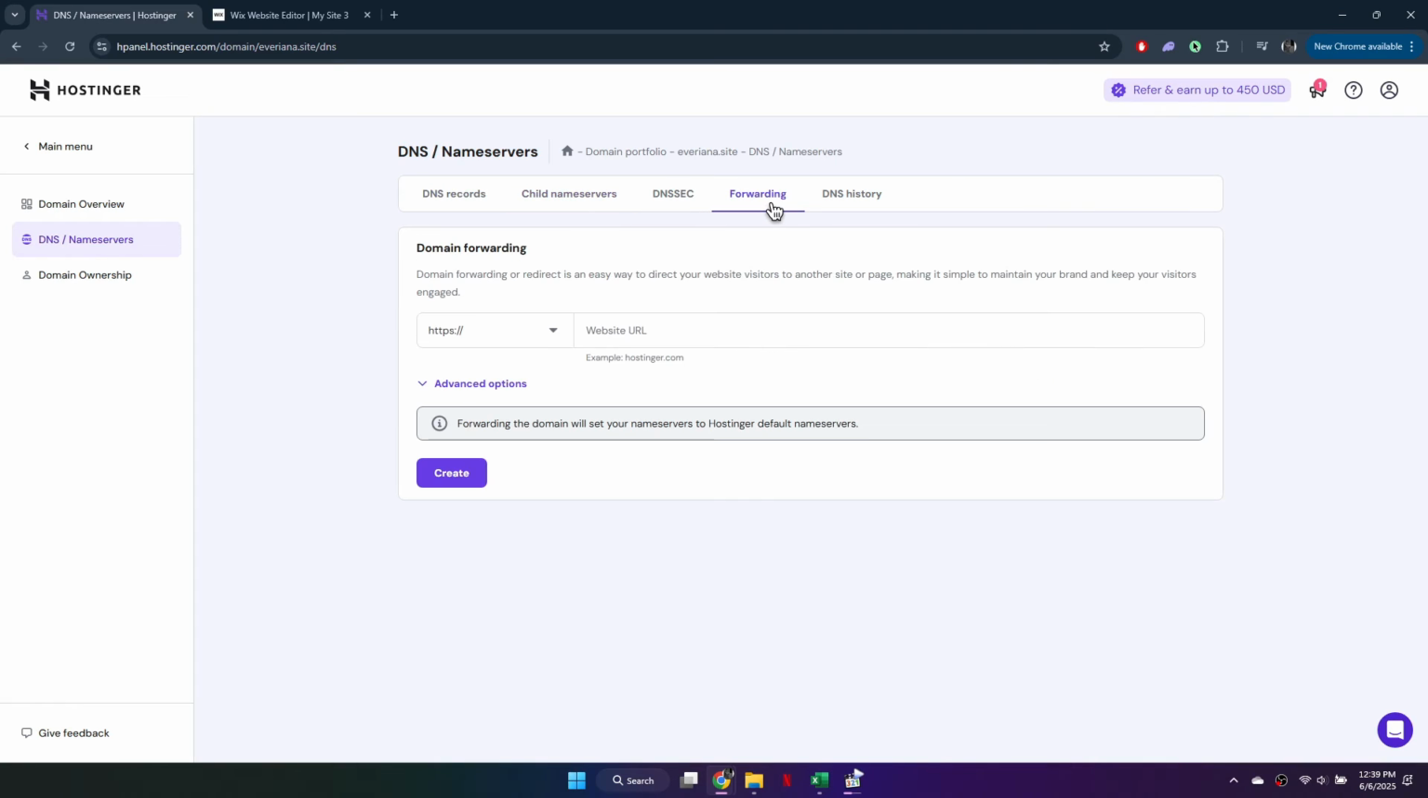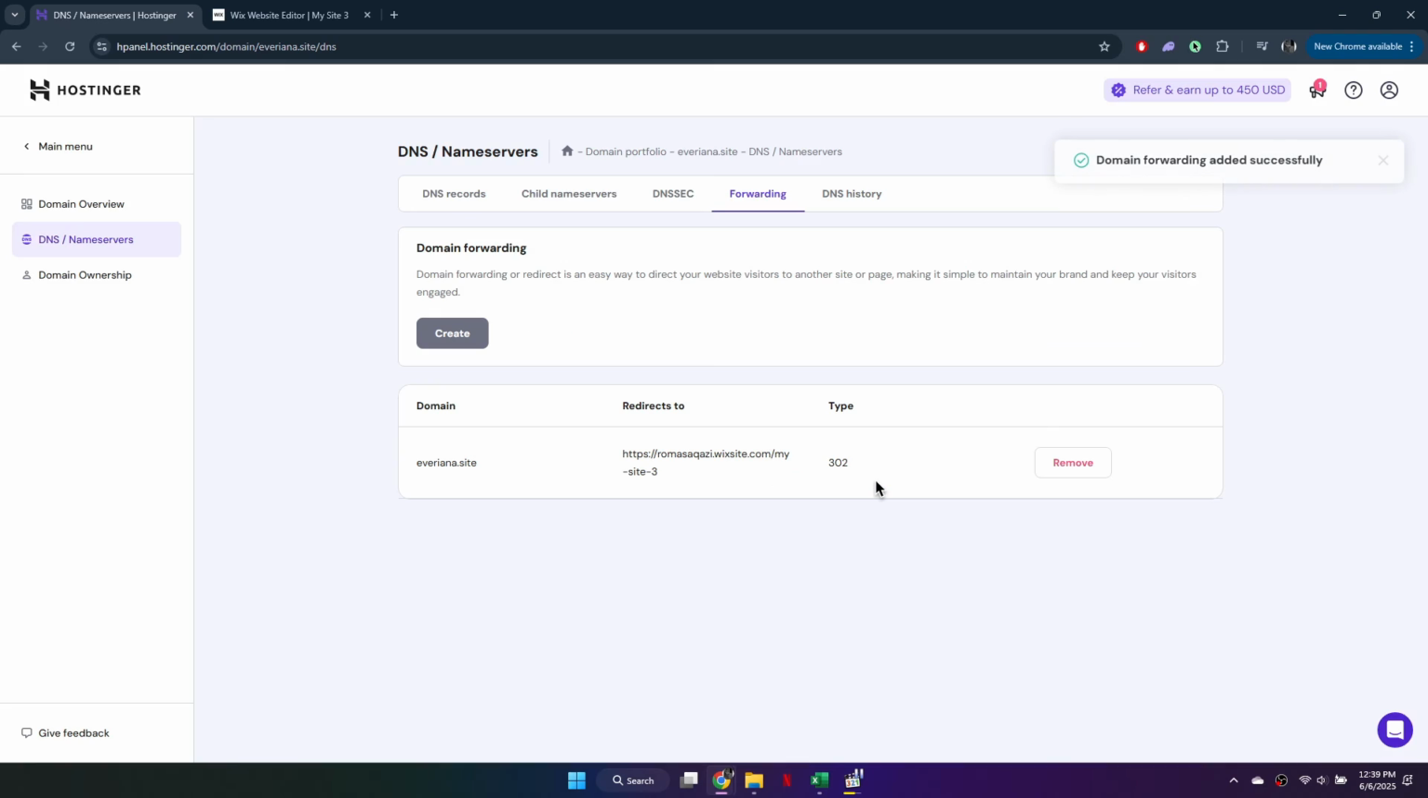Find the Forward Domain section. Here, add a redirect. Enter your domain name and paste the copied Wix link. Save the changes. This setup may take a few hours to update. Once active, visiting your domain will redirect to your Wix site.